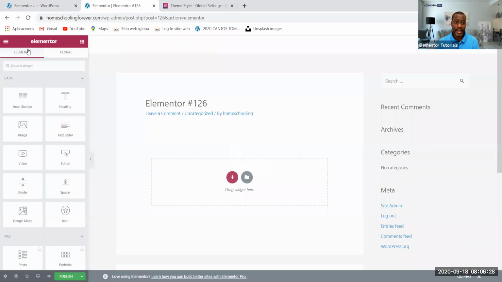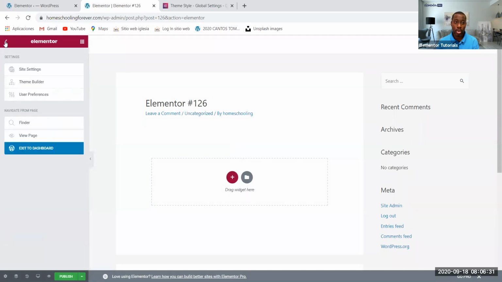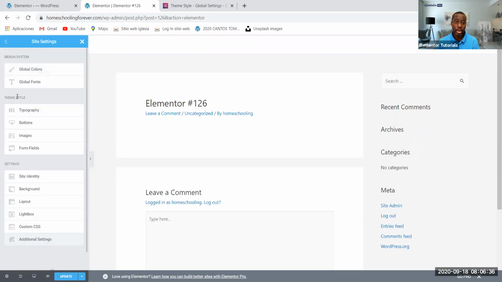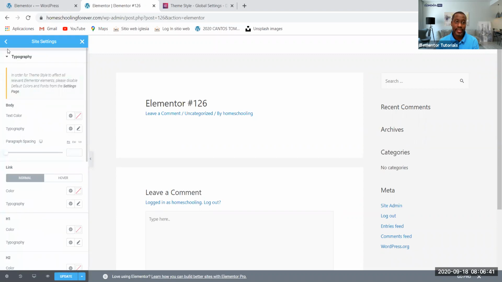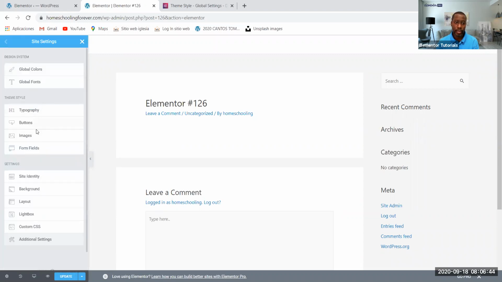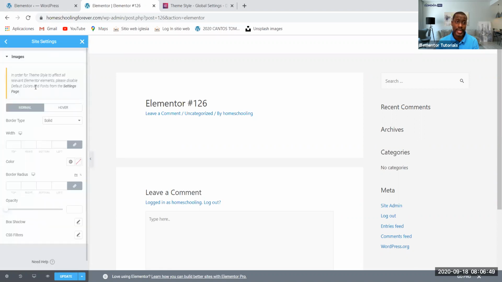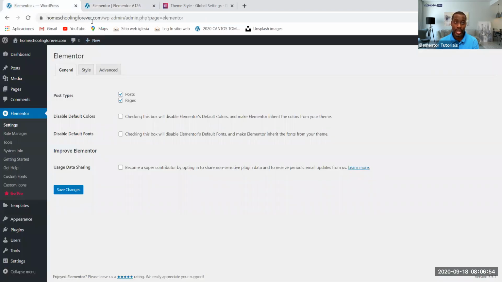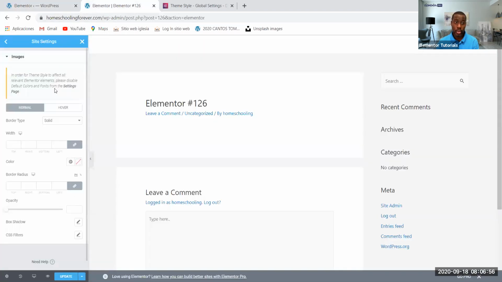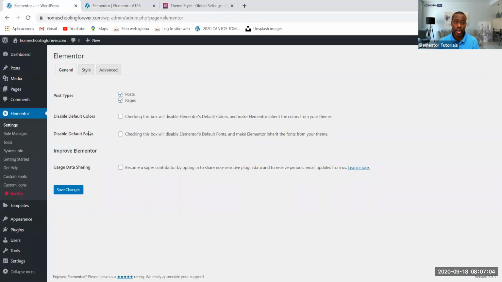So as I come into the hamburger menu, if I go to site settings and I look under theme style, I go to typography, and if I go to any one of them, typography, button, images, and form fields, let's just go to images, for example. It's going to give me this message here. Basically, this message is telling me, please disable these options so that theme styles can work. So in other words, I'm not going to be able to do anything here while this message is active and while I have not disabled the default colors and default fonts.